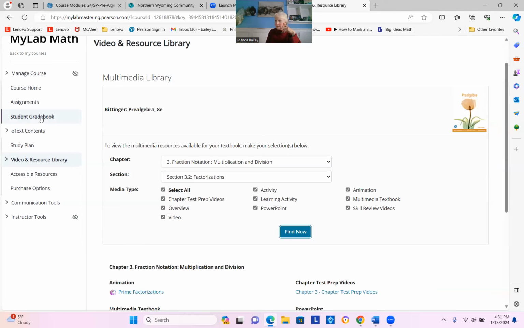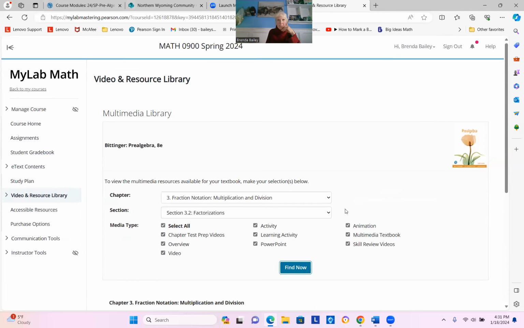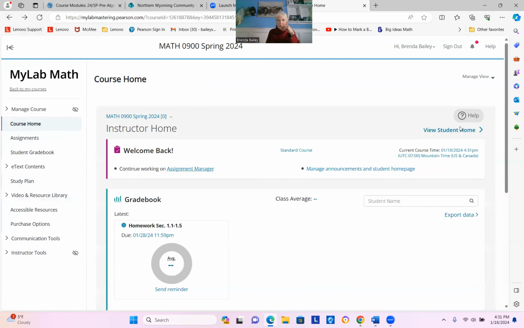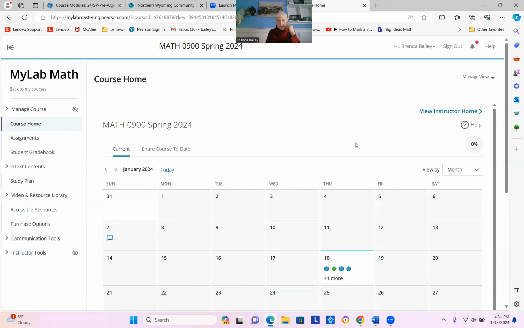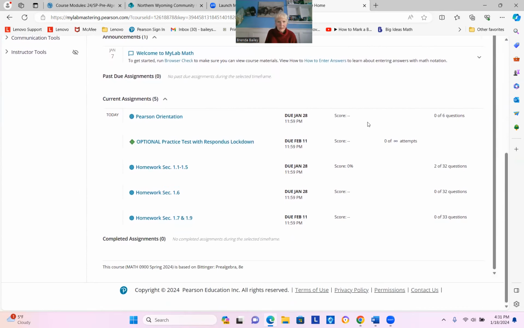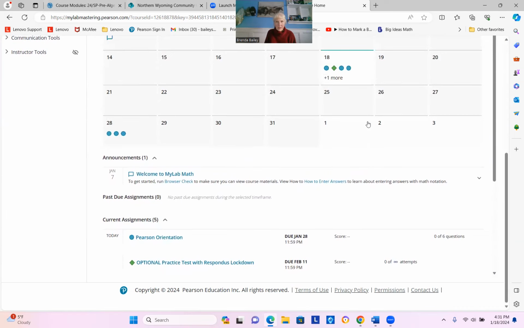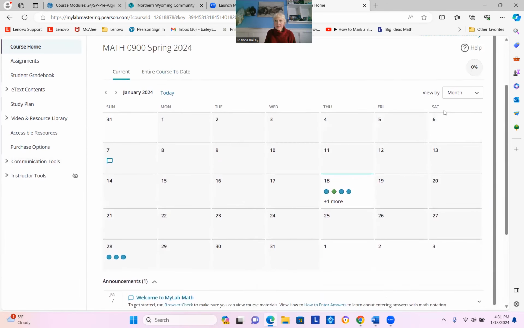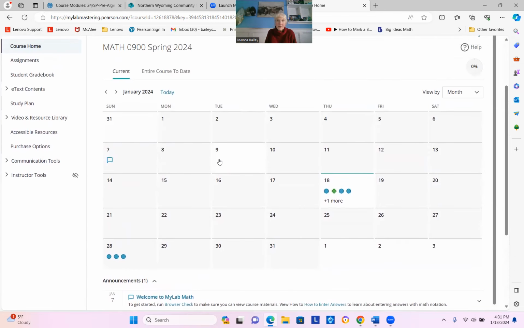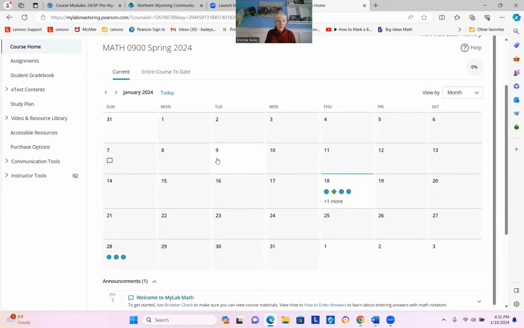So trying to think if I missed anything. Grade book, assignments. Let's go back. Oh, I didn't like that. Let's go to course home, student view. So, hopefully nothing will come up if I didn't forget anything, but just click on these, and I suggest you view a month at a time, and I think you'll do fine.